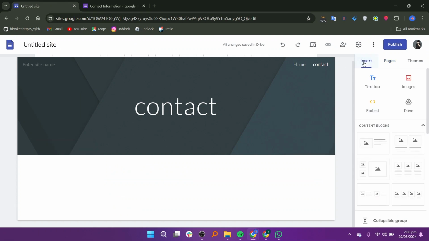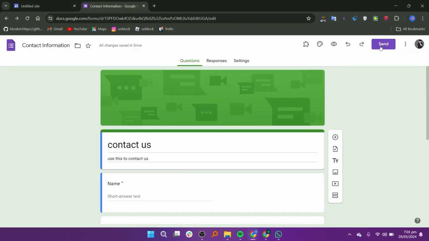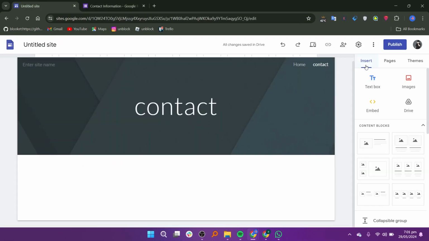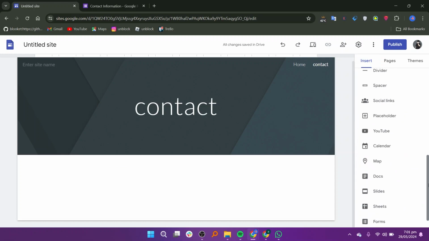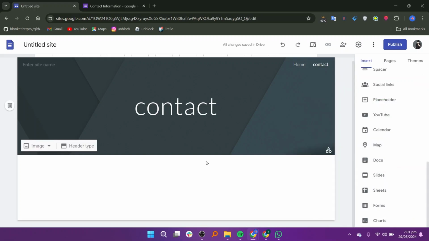To get the form onto your site, return to your Google form and click on Send. Go back to your Google site. Scroll down the right panel and click on Forms. Select the form you created from the list. Click on Insert to place the form on your page.